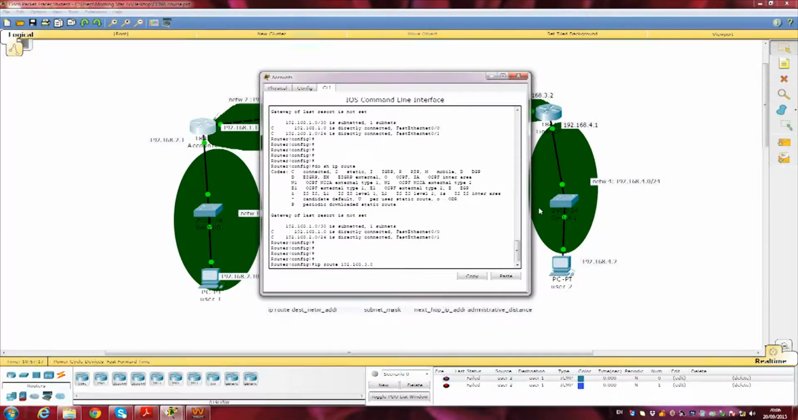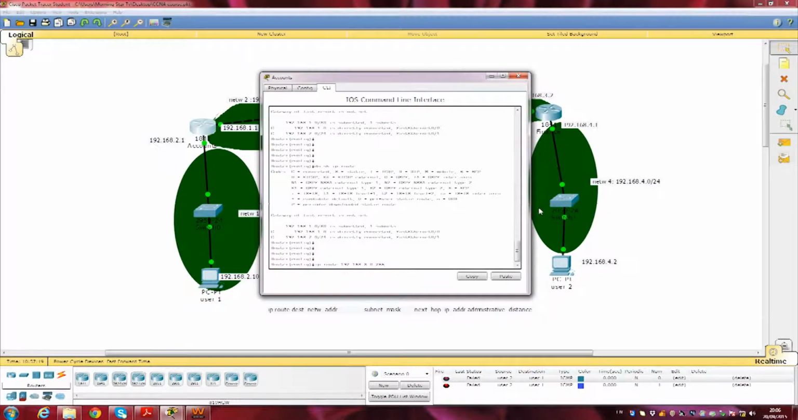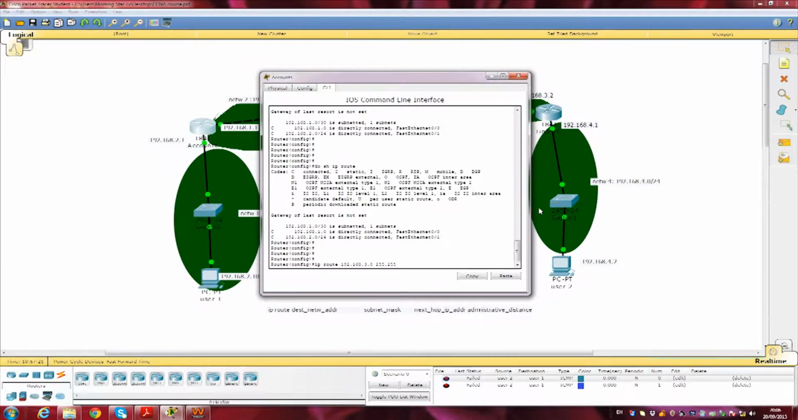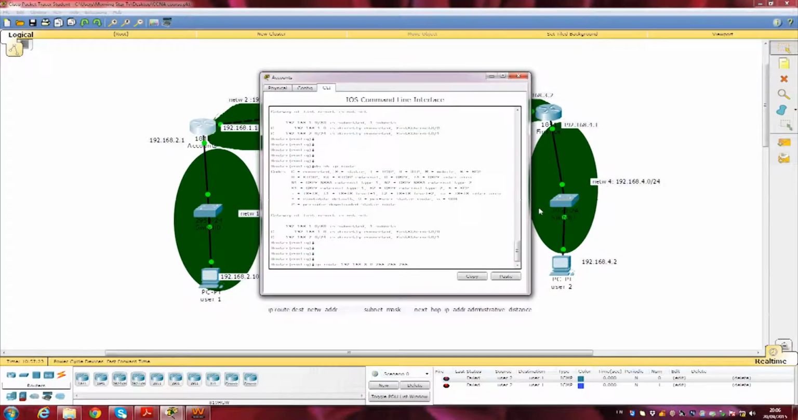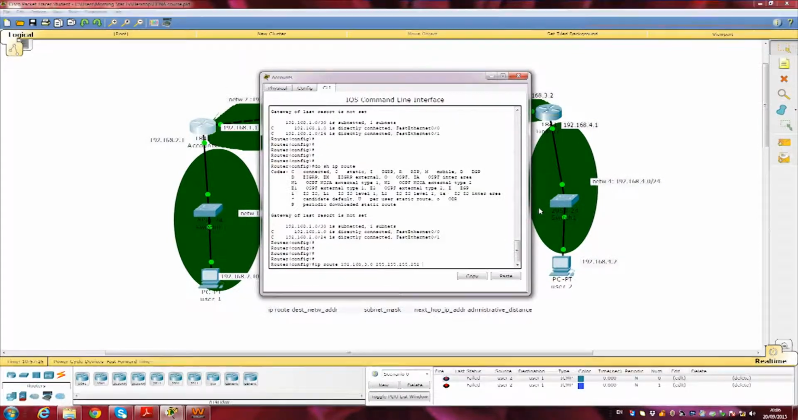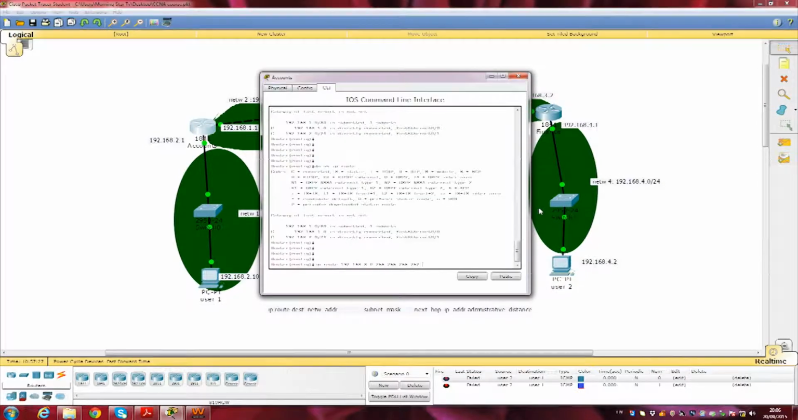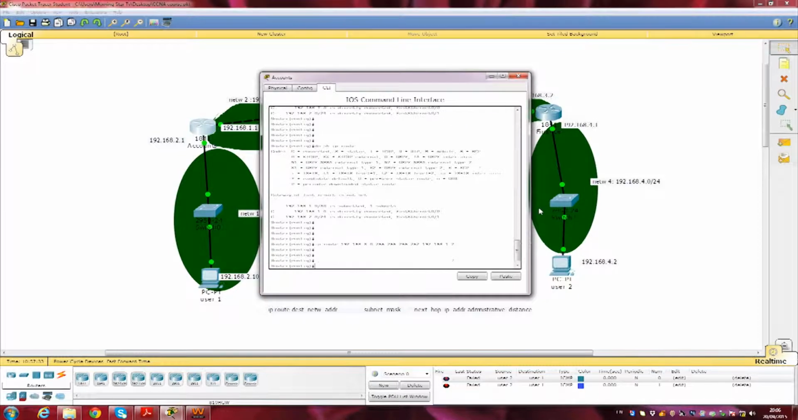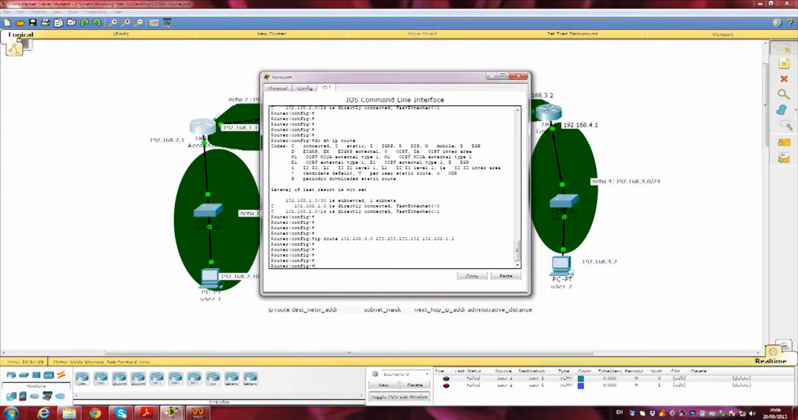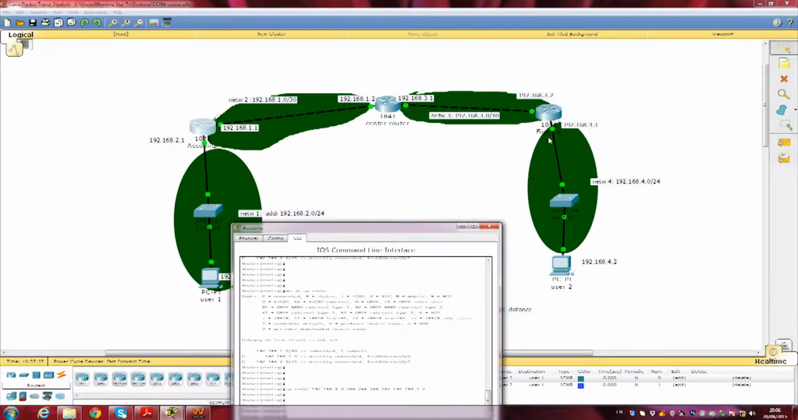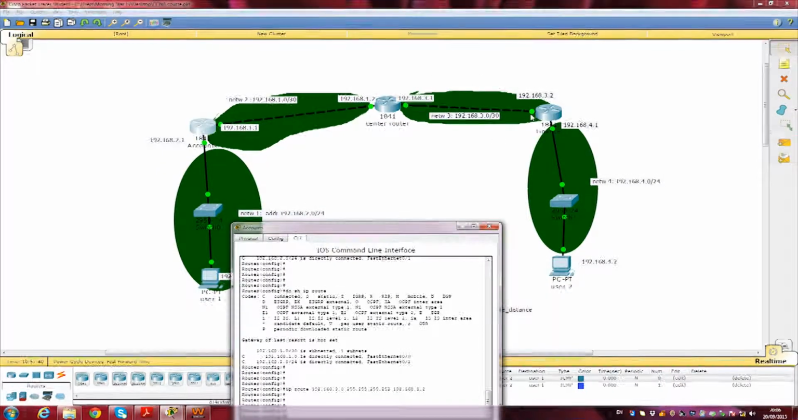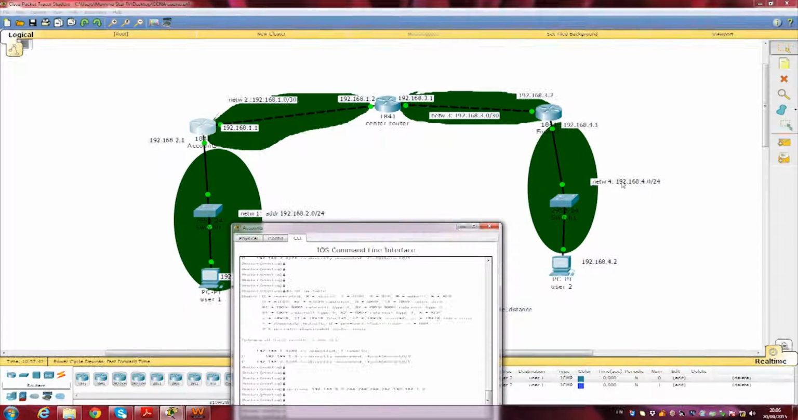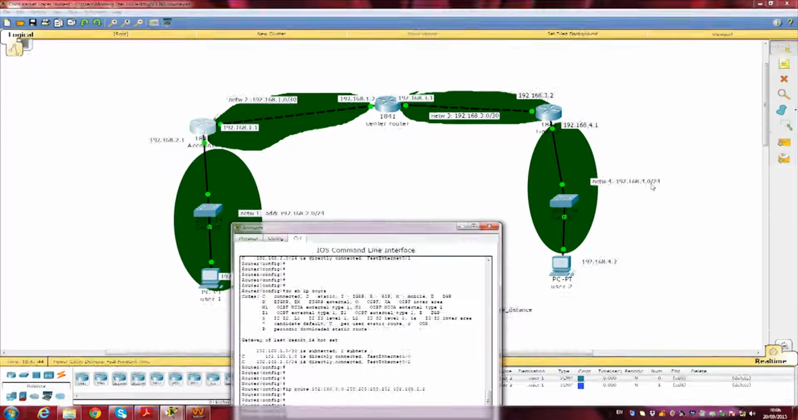Now the subnet mask is 255.255.255.252. The next hop, as I have shown you, is 192.168.1.2. Done. Then another network is network 4, with the network address of 192.168.4.0.